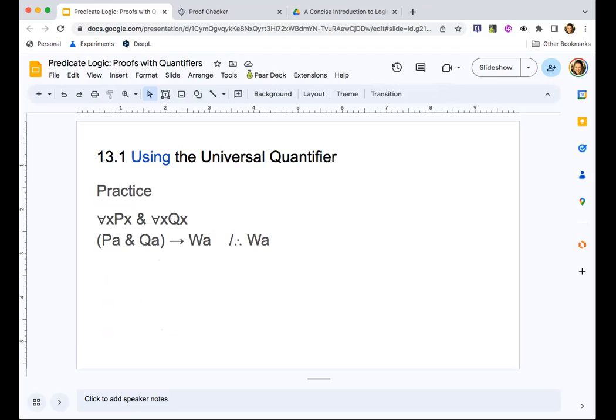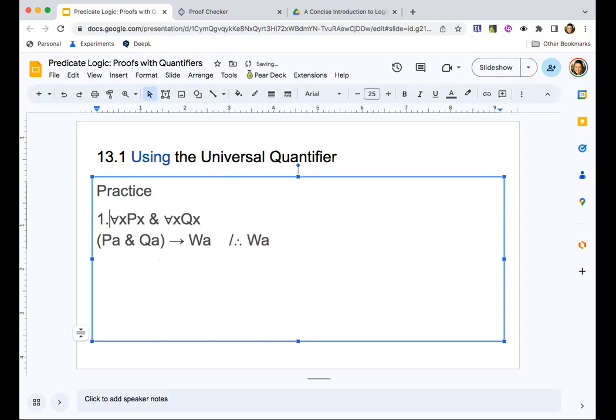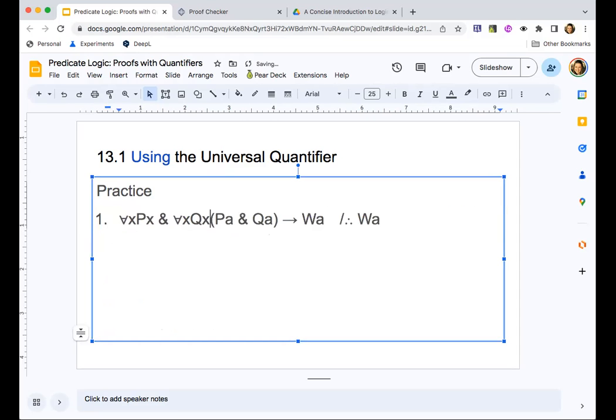Okay, here's one more. I recommend you pause and do it on your own, as well as try it out in the proof checker. And hopefully it will work. You're going to need some numbers. So here's line 1, and here is line 2. Okay, let's do it together. What do we see? Here's the conclusion.